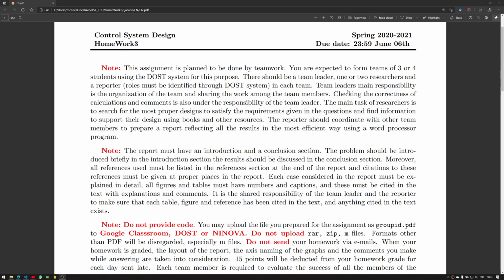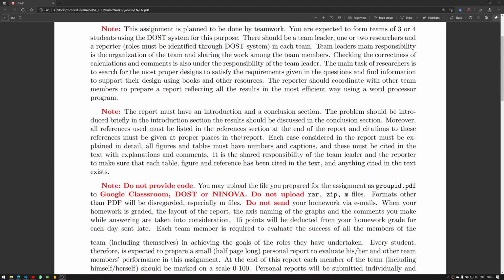The responsibility of the team leader is the whole organization, the arrangement and sharing of the work, everything. Then there's a reporter who should get jobs done in that area. You can use any word processor you like for creating the report that you will submit for this homework. The report should be a little more in depth, because there is an introduction and a conclusion section, and you should explain your work to the best you can.